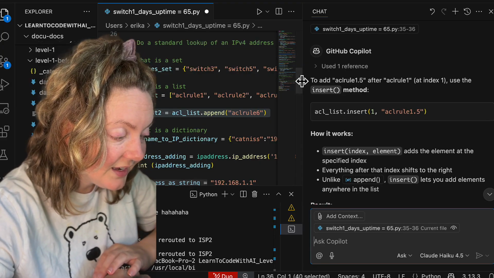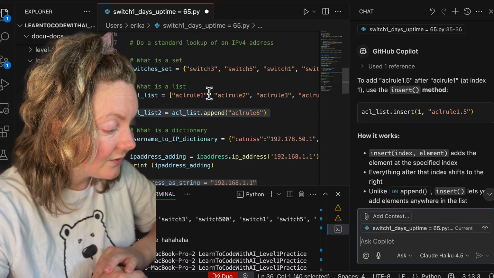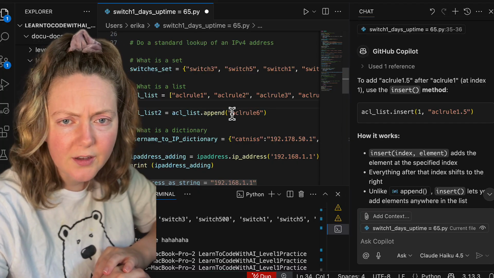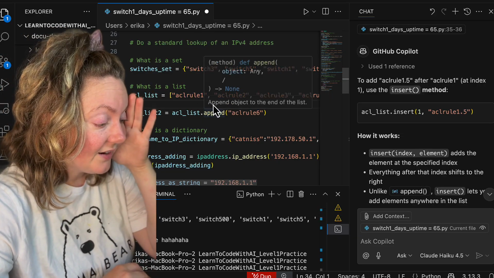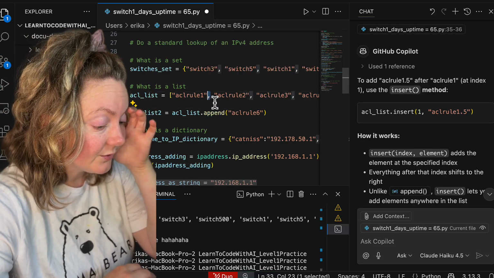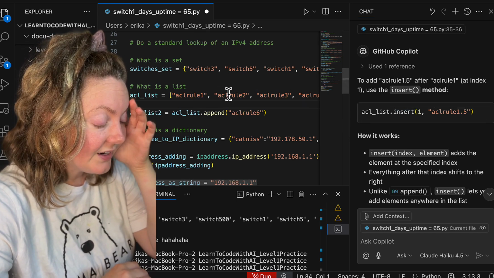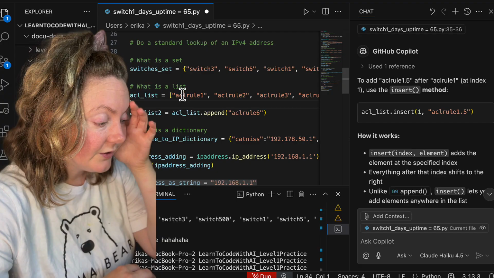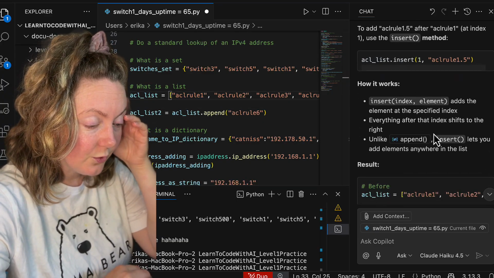So you are using the index to tell Copilot or whatever your IDE, to tell Python where in the list you want to insert, right? So insert at index 1 means you're going to insert where ACL rule 2 is. So 0, and then this will become the new 1. And then what you want inserted. So let's try it out.